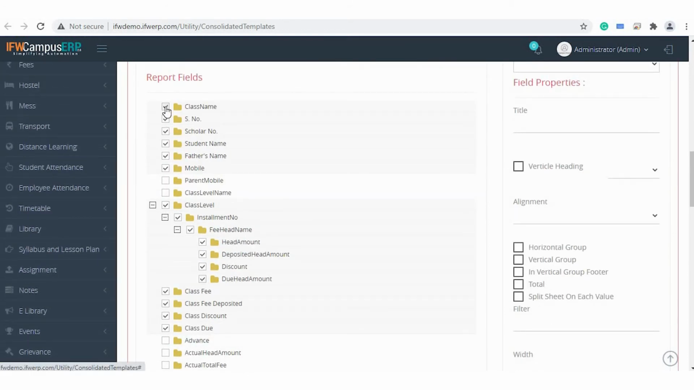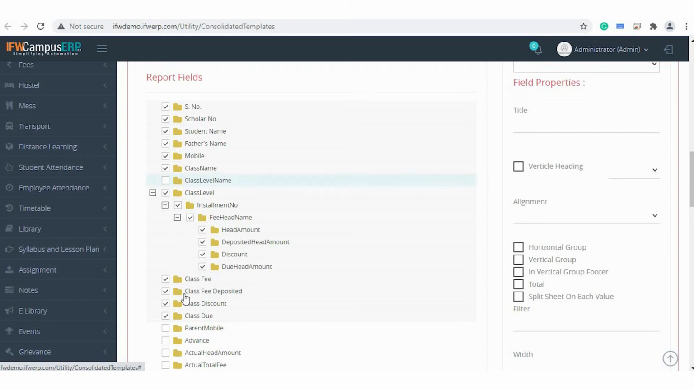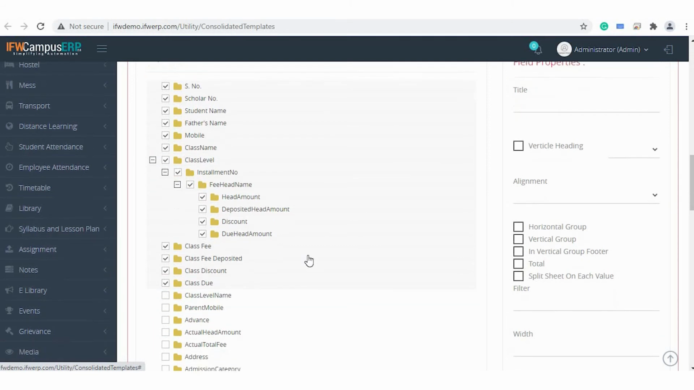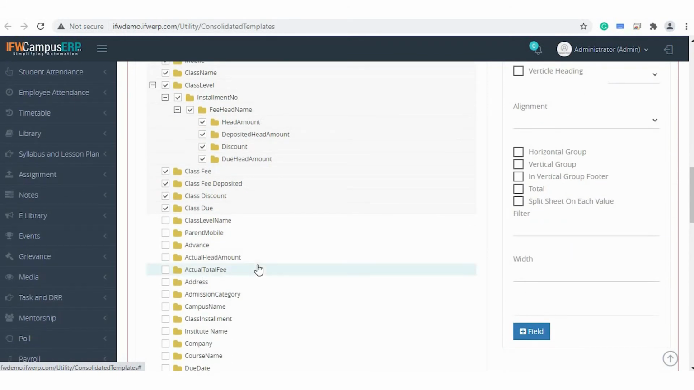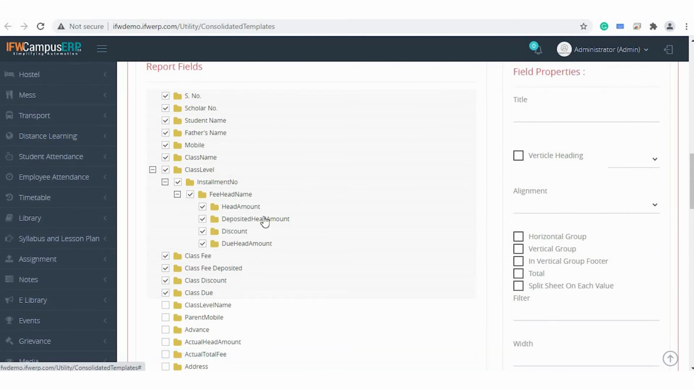All the fields are given here. You can just put a check if you want to use the field and uncheck any field if you don't require it. You can drag the field, put it in the appropriate place and put a check. If you don't require any field, let it be unchecked and remove it from the list, or let it be there. If it is unchecked, it will not be shown in the report. So we have selected these fields, dragged and dropped them in the appropriate place and selected them.